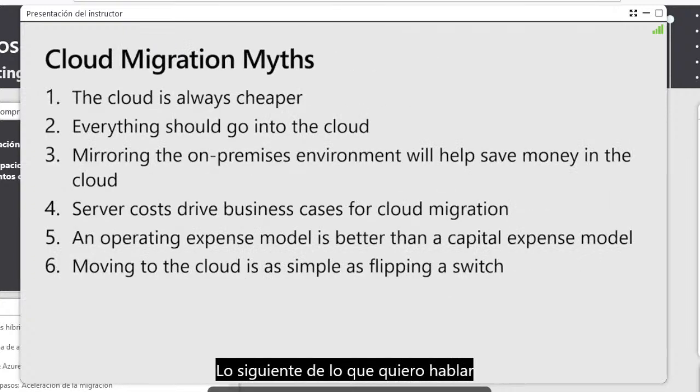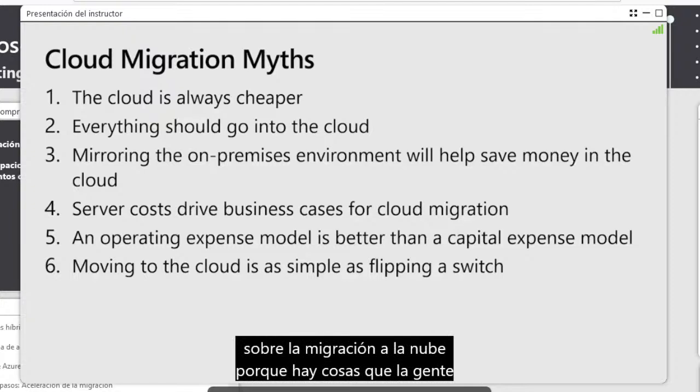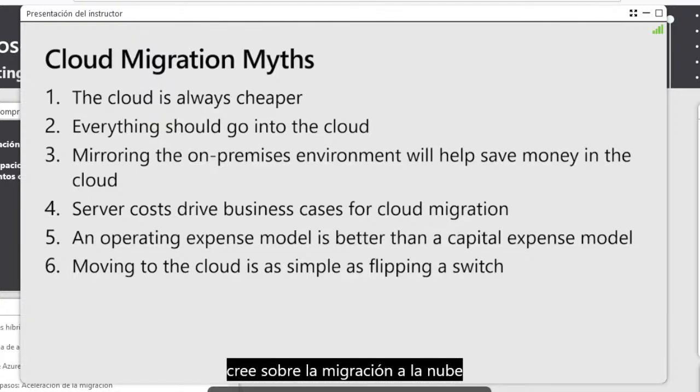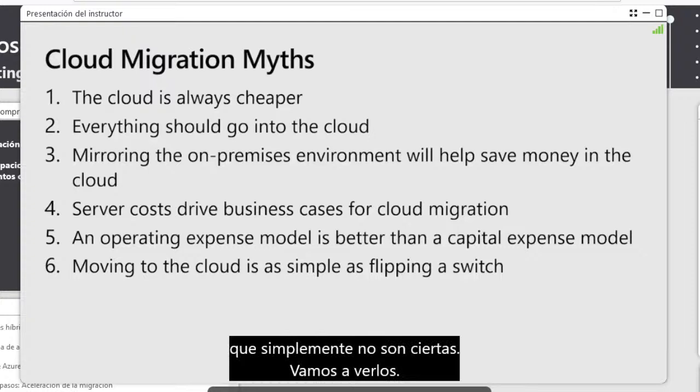So the next thing I want to get into is a set of cloud migration myths. And we do this at the start of this track on cloud migration because there are some things that people believe about cloud migration that are simply not true. So let's get into them.